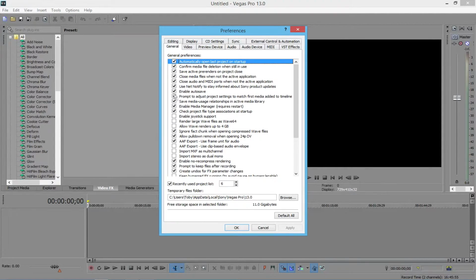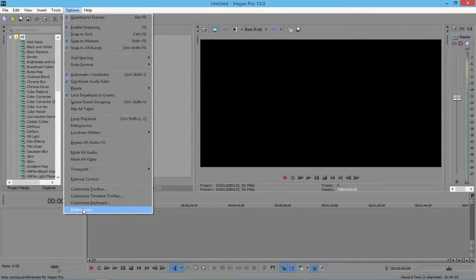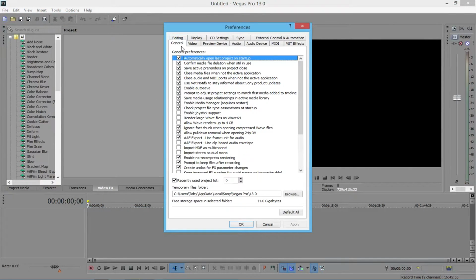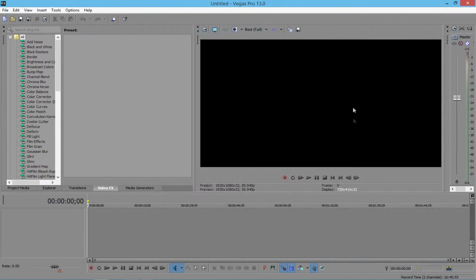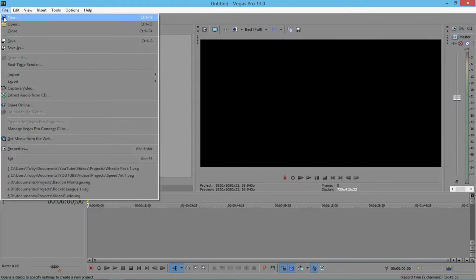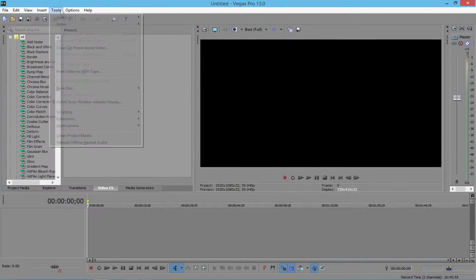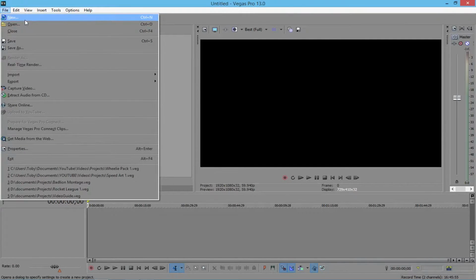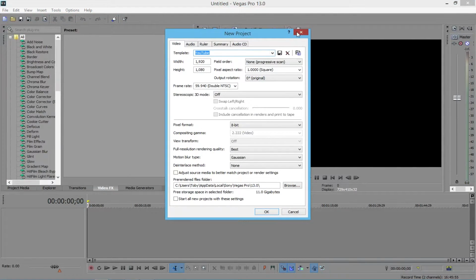But if it comes up with your previous project, to disable or enable that, you just come to the general preferences by going to Options and then Preferences, and it's automatically on General in this version. Then you can uncheck or check 'automatically open last project on startup'. If you want that, it would automatically open up the last project. If you didn't do anything, then it won't really work, but I had to make a new one before doing this because I always did that just so I didn't have to open it.